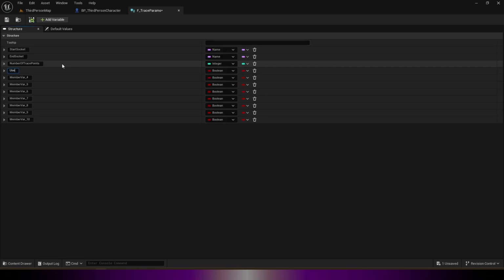Then there is use line trace, which is a boolean. We will usually be using a sphere trace because it is a bit larger and easier to hit with, but if you need to use a line trace, then you can with this boolean, and I would recommend you do so only for the enemies and not for the player, and I will get into that later why that is. That's more of a game design perspective rather than just good code.